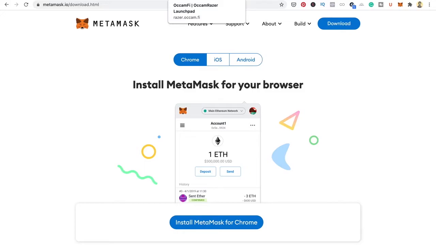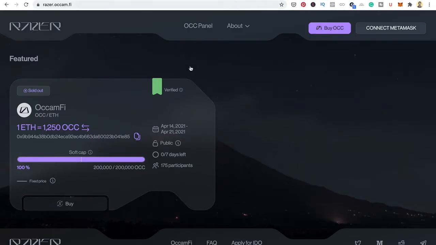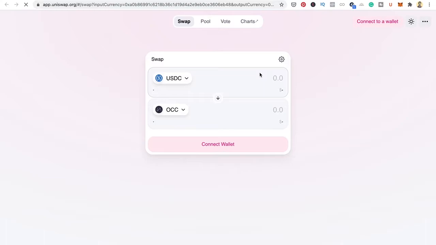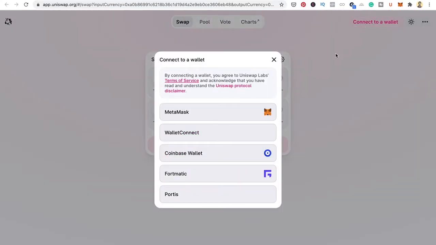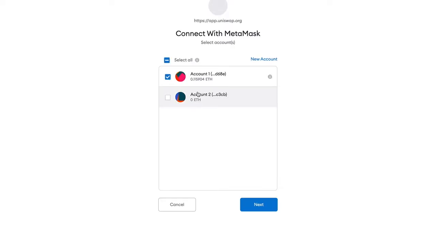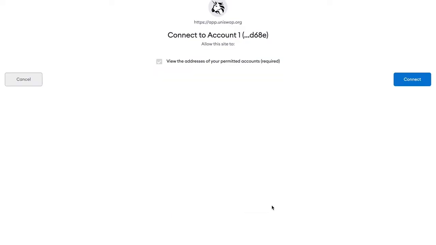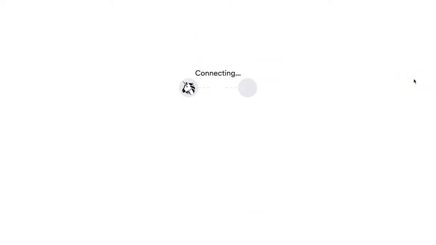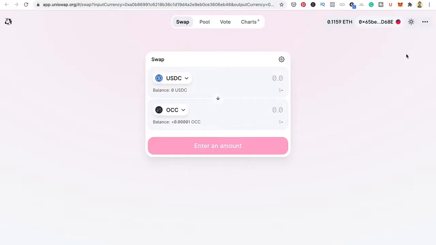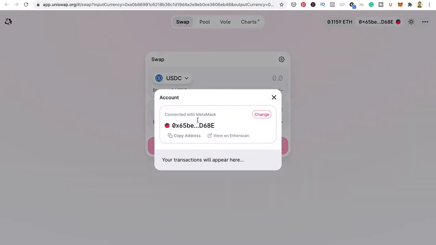So I'm just going to head on over to Occam's website. I'm going to click on Buy OCC. That's automatically going to open Uniswap, to which I then have to connect my Metamask wallet. I'm going to click Connect Metamask. It's going to ask you to sign in. Click Connect. There we can see I'm connected. That's my Ethereum address for my Metamask wallet.